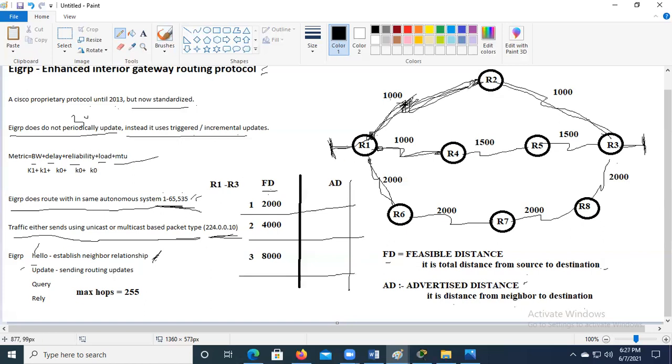I want to see only from router 1 to router 3. I have one route to reach router 3 actually. But for every network, it will calculate this. For every LAN network, it will calculate the FD value and the AD value. Within how many seconds? Within less than a few seconds, in milliseconds actually, EHRP will calculate it. It's going to select the best path.